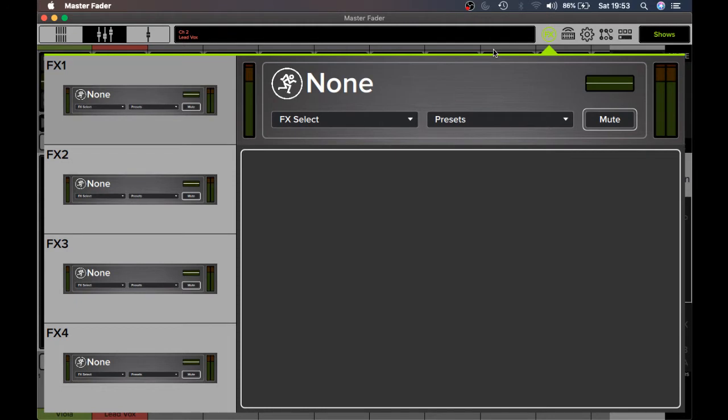Now with Master Fader 5, which is what I'm still currently using, and this is obviously 5.1, you get 4 FX processors, whereas with some of the previous versions, I think you only get 2 and 3. I think the DL32R offered 3, but anyone who's upgraded to Master Fader 5.1 should now take advantage of all 4 engines rather than just having the 3 available.